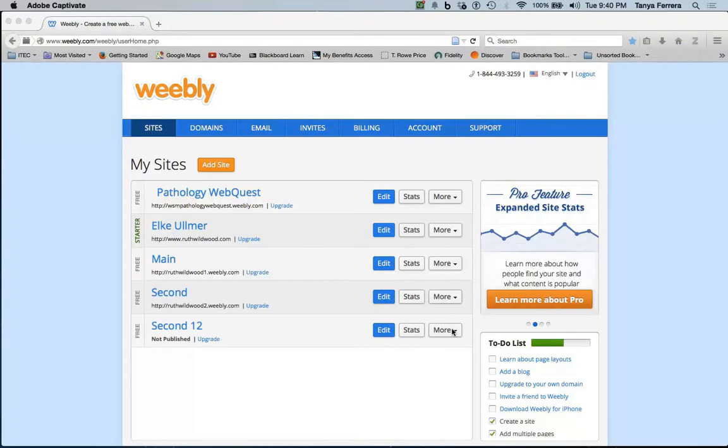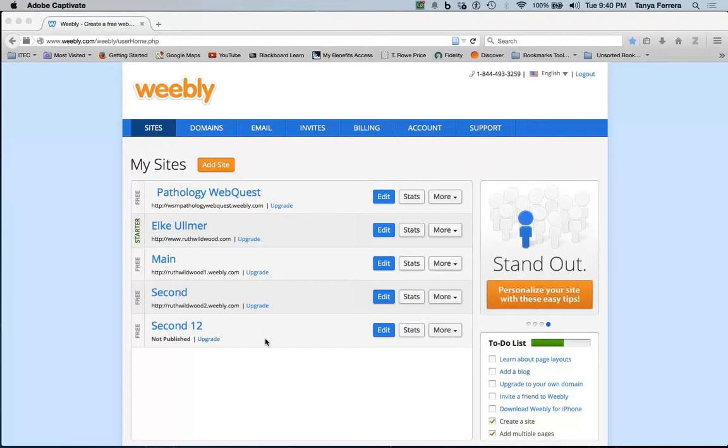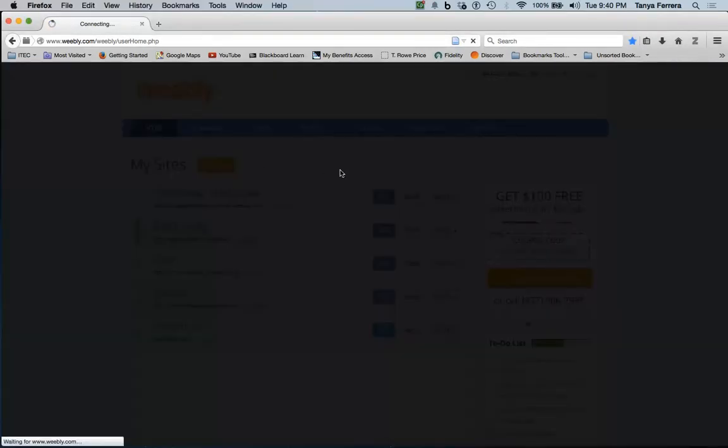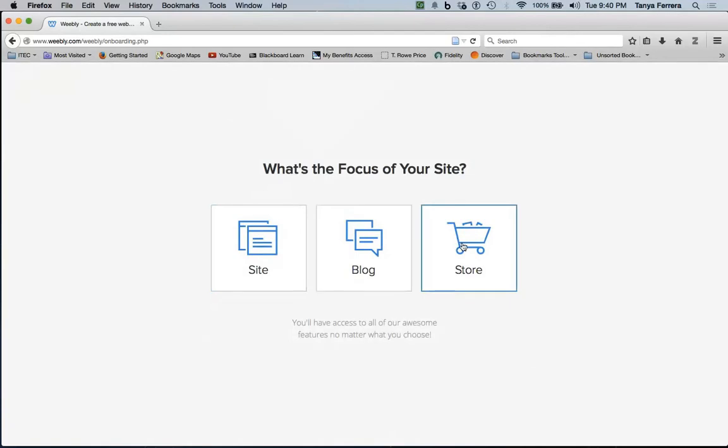After signing in, we'll be taken to our account page. You can see that I already have a couple of sites up and running on my account, but we're going to create a new site from scratch by clicking this orange Add Site button. We're given 3 options and can choose to create a site, blog, or store. Since we're creating a website, we'll choose site.